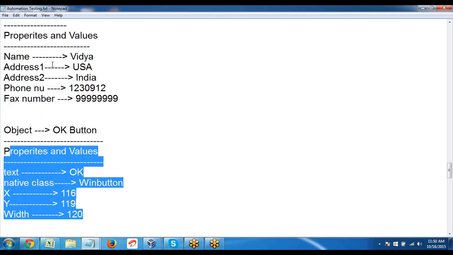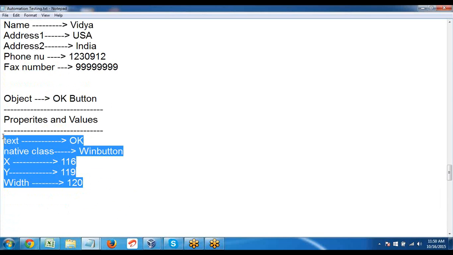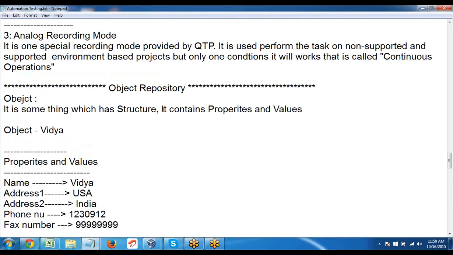Is this clear to all of you? Where you will get it, later. First, what is an object? It is something which has a structure, which contains some properties and values. Saujanya, Archana. I got it, ma'am. Good. Uma, Saima. Yes. Fine.